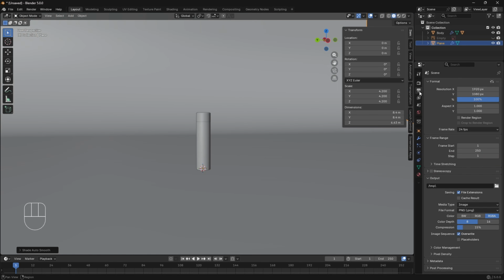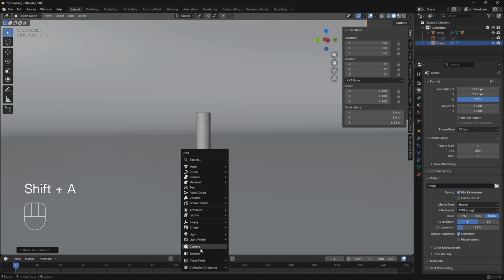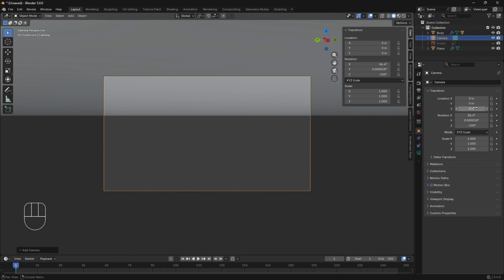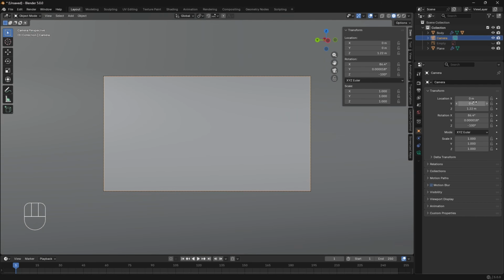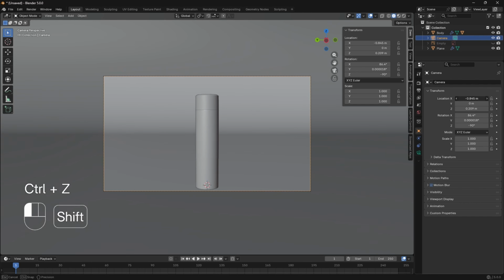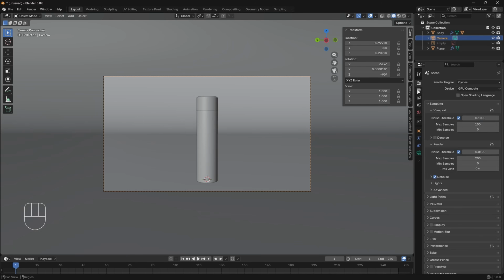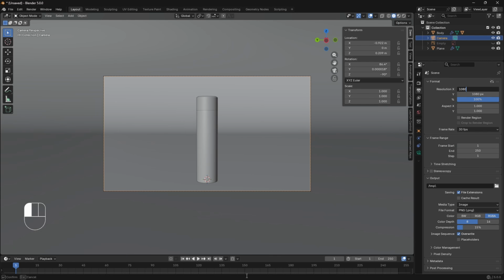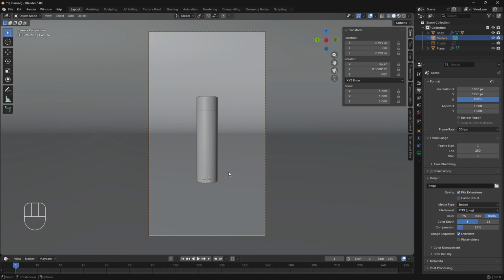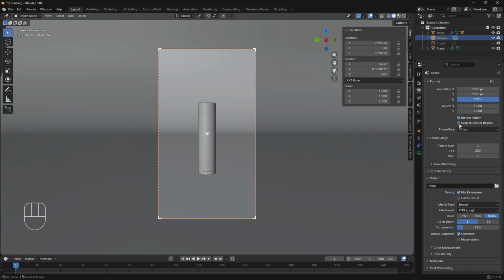Okay. Now I'm going to switch this to 30 FPS and let's add in a camera. Let's go to the camera view. Let's move this back. Oh, sorry. Bring it closer. This is going to go on social media, so it's going to be like 1080 by 1920 for me. Okay. We'll just render region, crop the render region. And let's go into render mode.